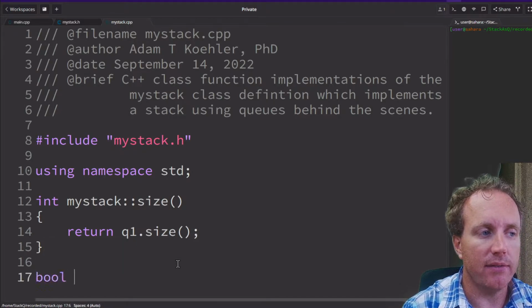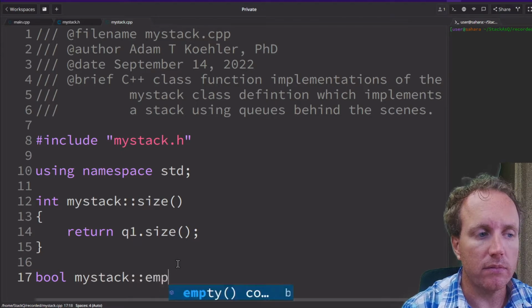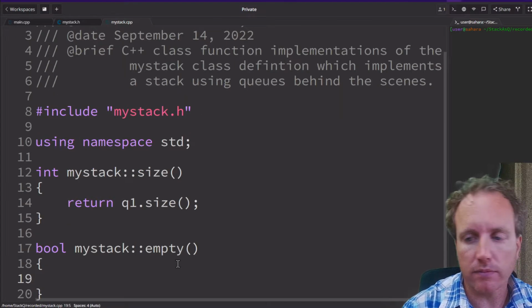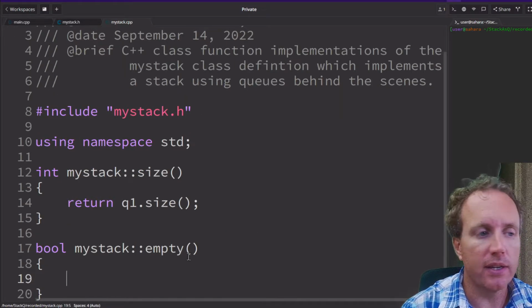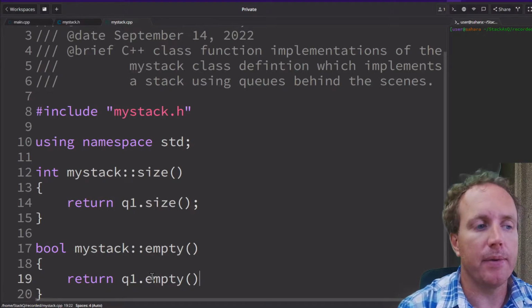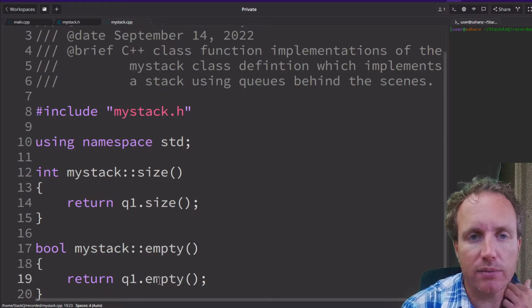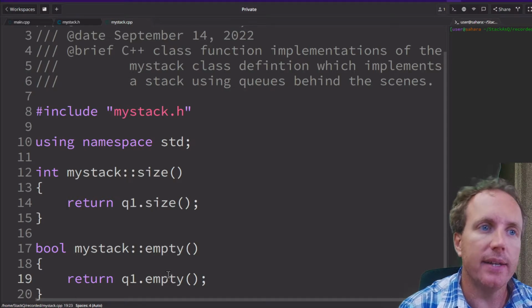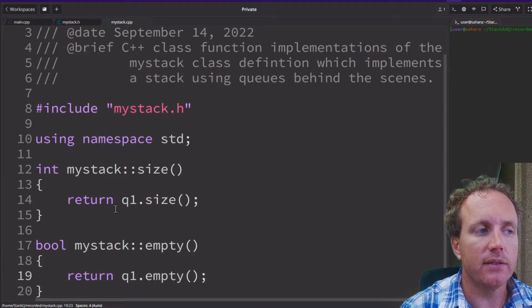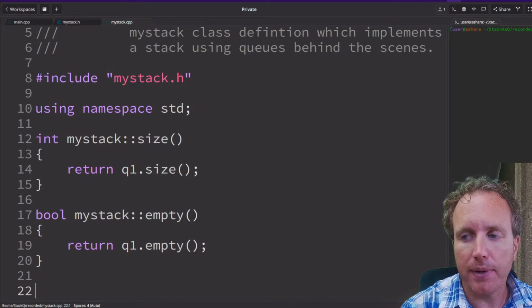And then we also have our empty call, and we will simply return the value if the q1 is empty. So return q1.empty. The standard library queue class implements this already, so we just want to pass along that information. Hey, is this empty? Because if Q1 is empty, then our stack is empty. So we have 2 of the 5 implemented.